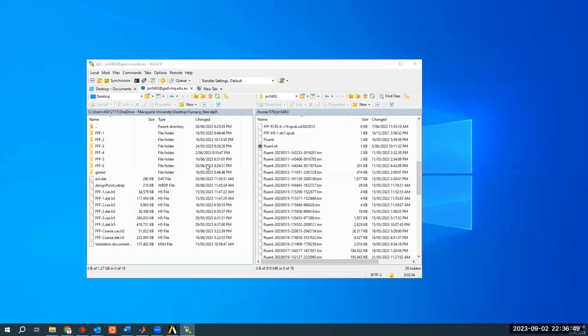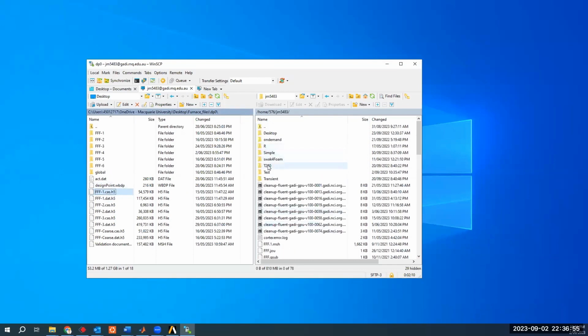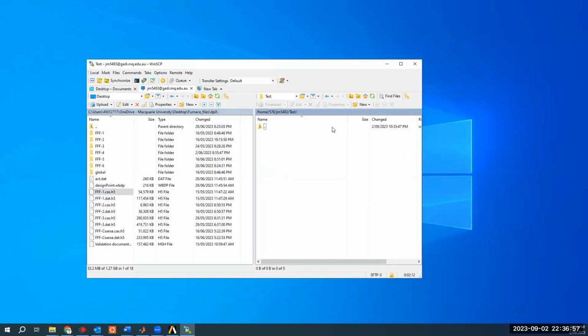For example, here is just one case file, case and data. It's up to you. If you have the case file, you can only just use the case file. So here you can see that test, and through the dragging, I can just transfer the triple F1. Maybe it takes time, I'm not sure. Let's see. It's thinking, it's a bit slow.